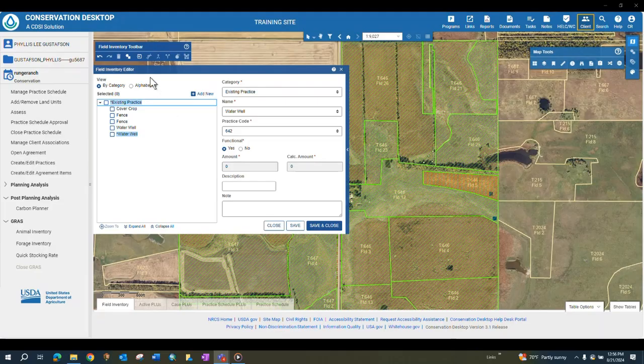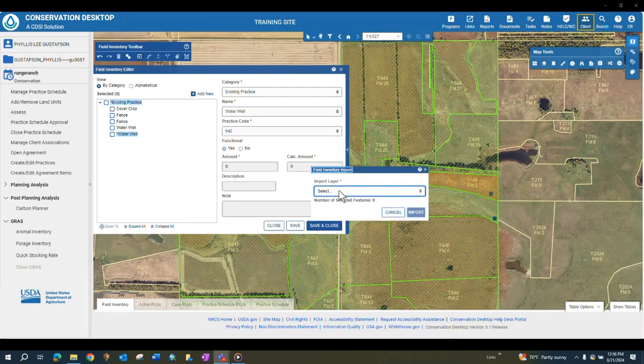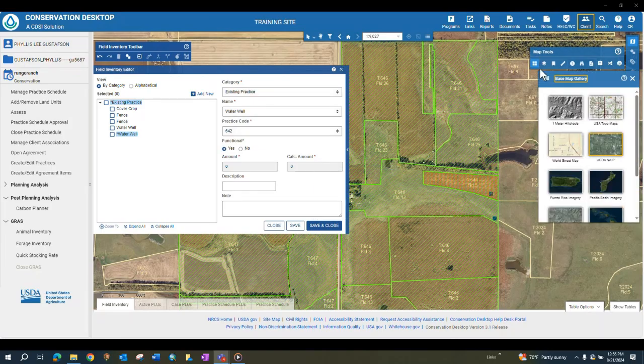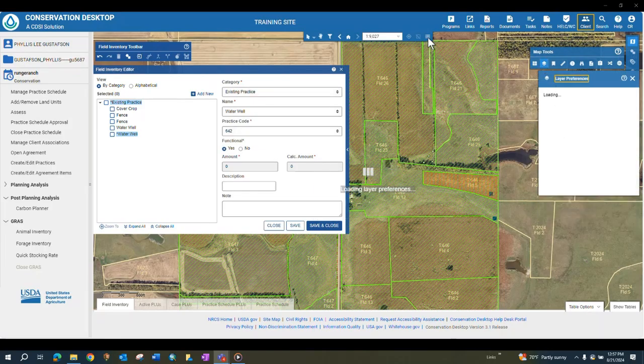So to import, you can also import a feature. So I'm going to go to import. And I'm going to select, turn my CLU back on.